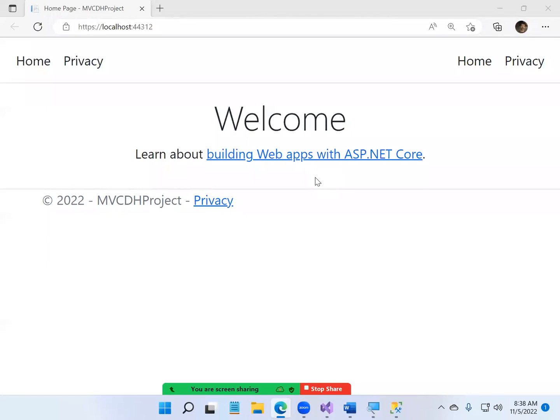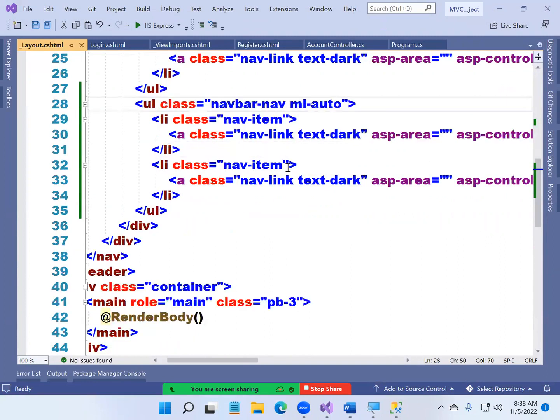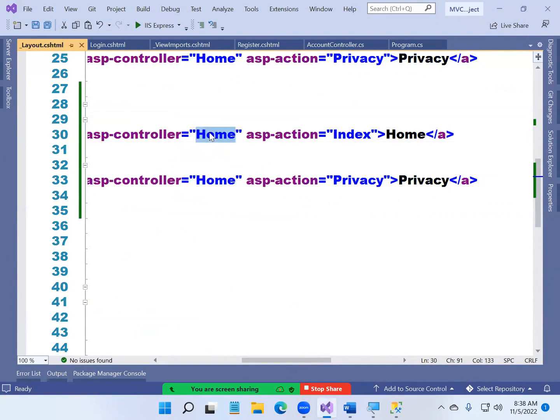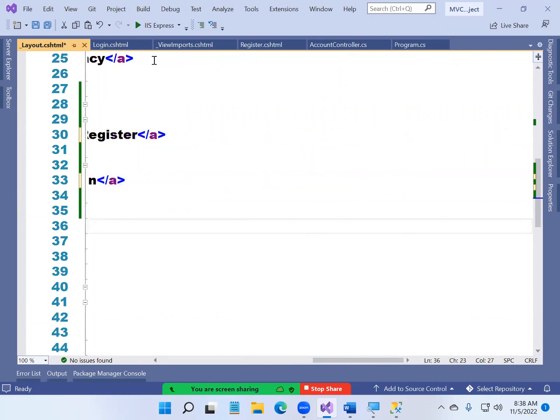Is that clear? Just the unordered list class I changed, that's all. But not open privacy. What we want? What you're expecting? Login and register. Okay, watch carefully. These are the navbars. What you are using? You see, what is the controller? Account. What is the action method? Register. What is the text? Register. Here, login. Here also, login. Here also, account. Here also, account.